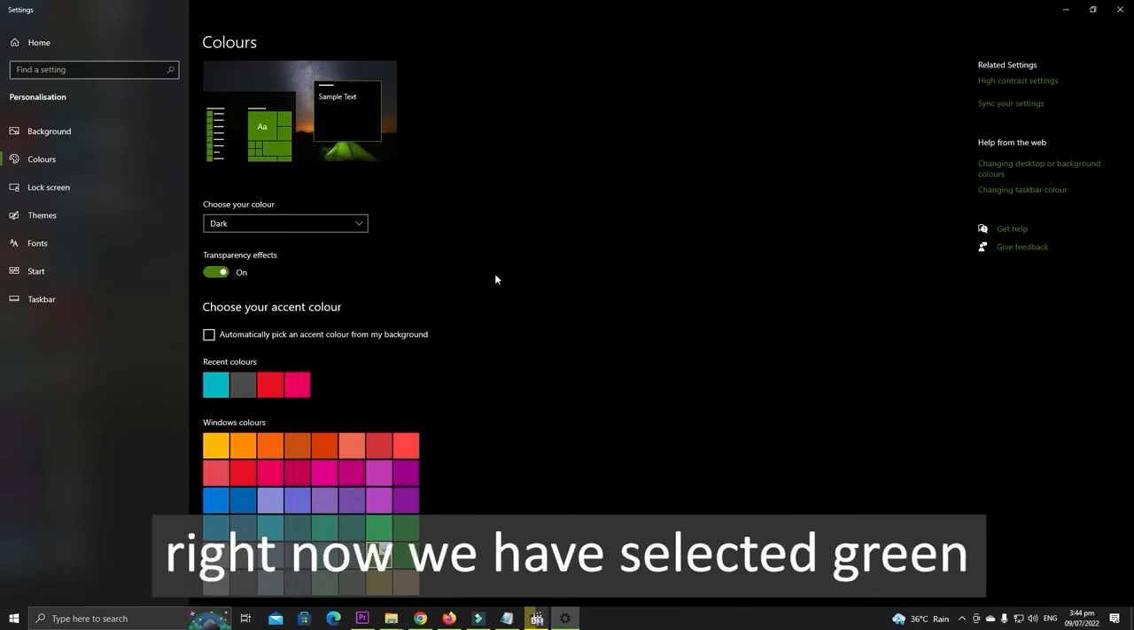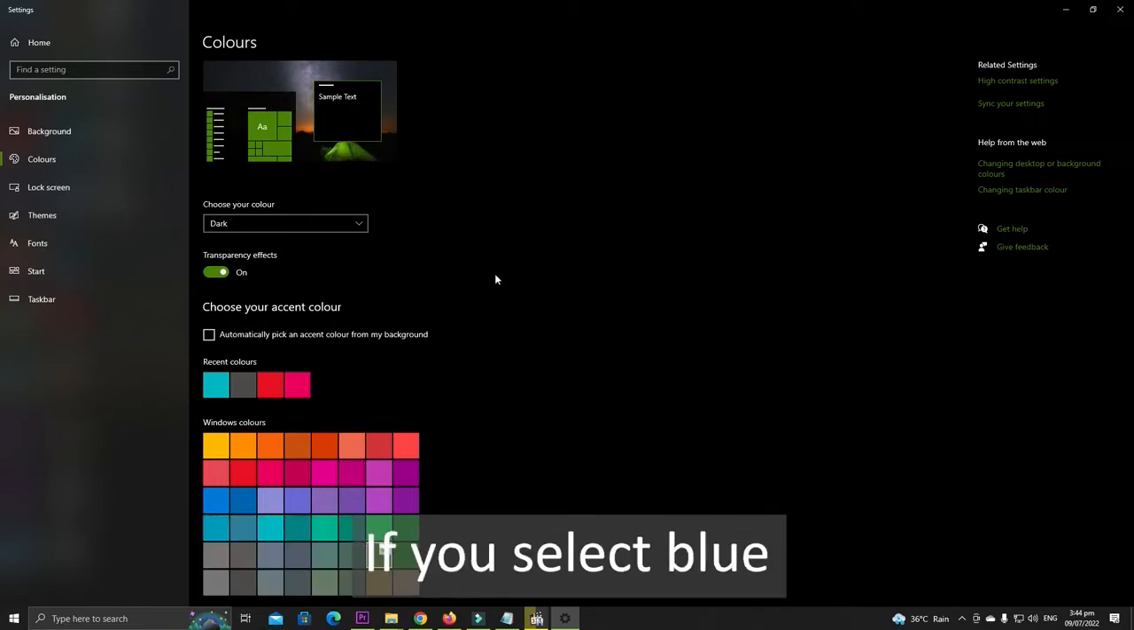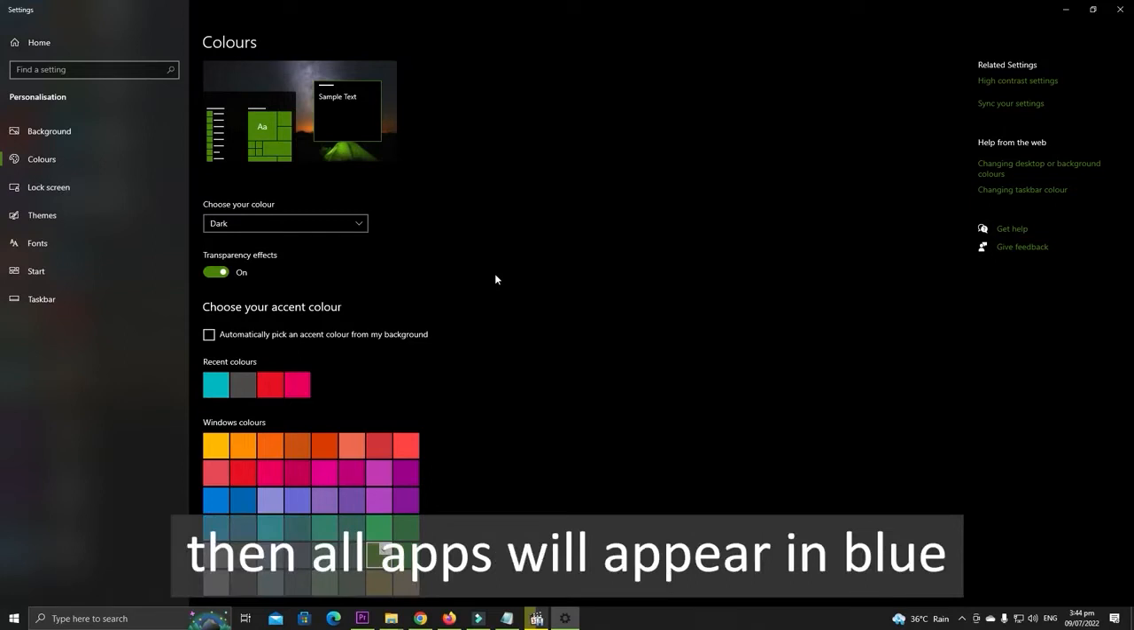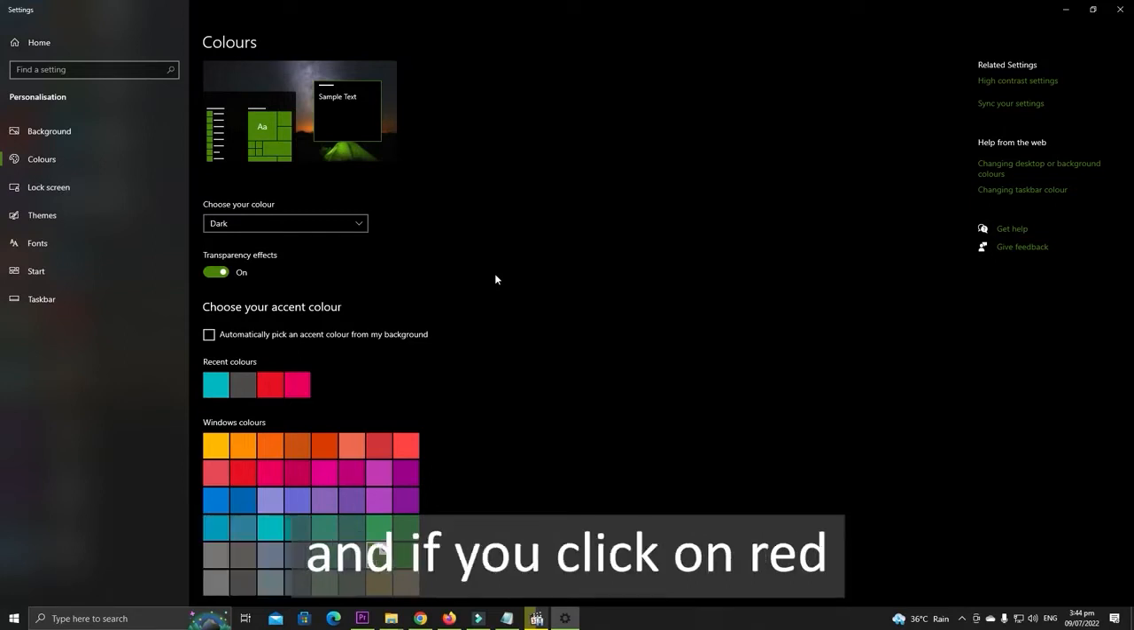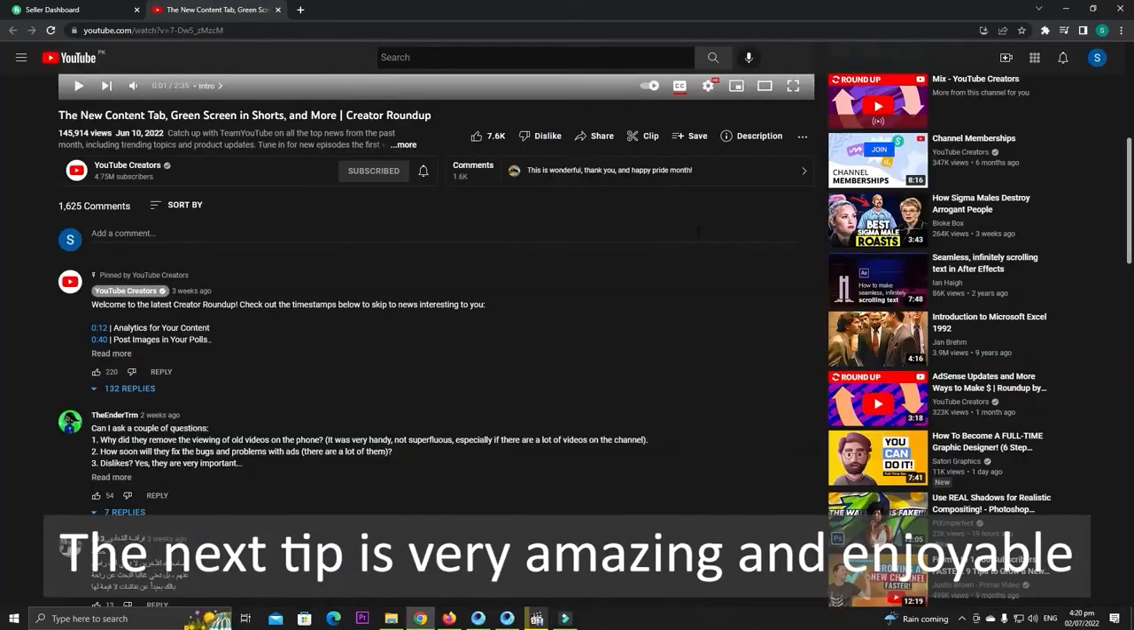Right now we have selected green, but you can select any other color. If you select blue, then all apps will appear in blue, and if you click on red, then they will start appearing in red. The next tip is very amazing and enjoyable.